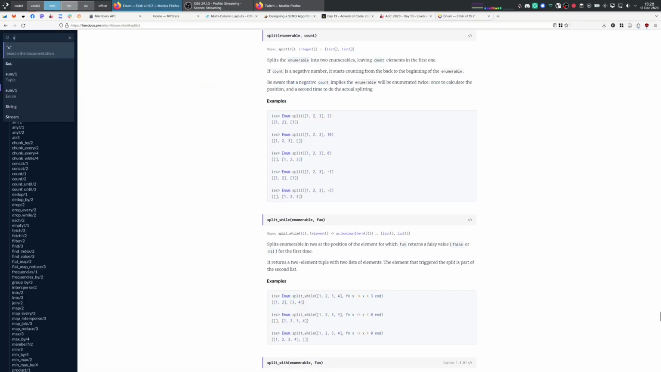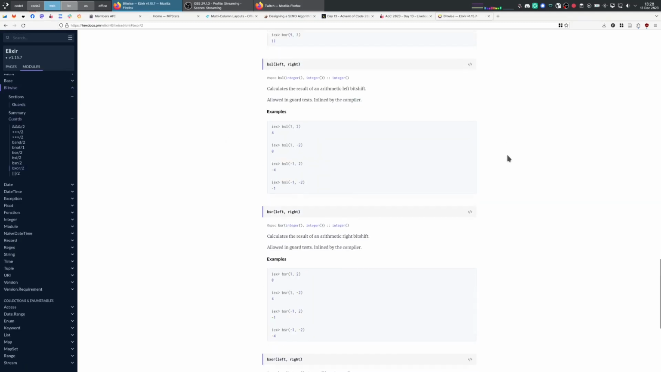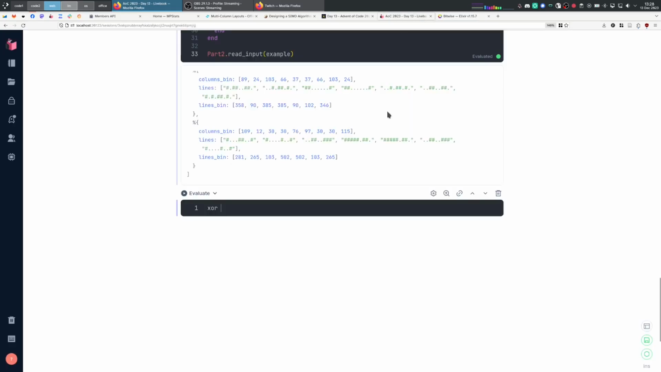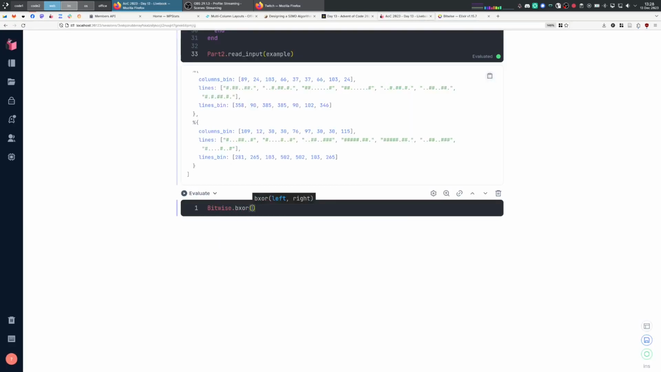Elixir XOR. How do you do XOR? Does this have a nice inline operator? It does not. So Bitwise BXOR. Let's say 7, which is 111.